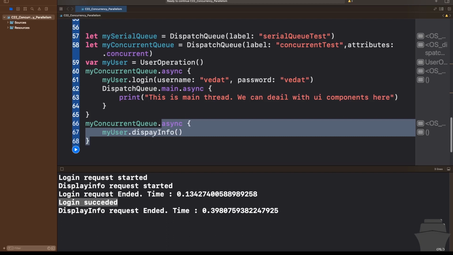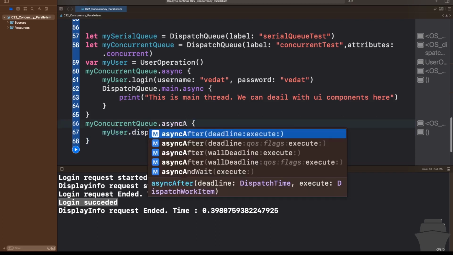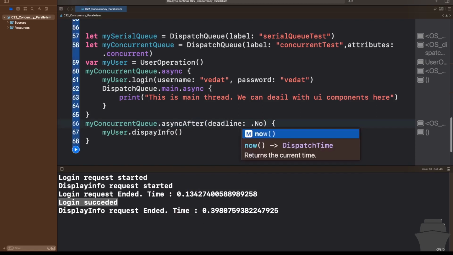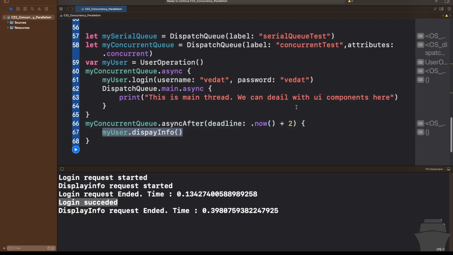Well, remember, the async function that we used in dispatch queue runs tasks immediately as it is added into the queue. There is another function called asyncAfter, which allows you to execute tasks after an amount of time that you specify. Let's run the display info concurrent queue after 2 seconds. For that, we can just say asyncAfter, and here I can just say the deadline will be now + 2. Here we just said run this code after 2 seconds from now. This is how asyncAfter is used.